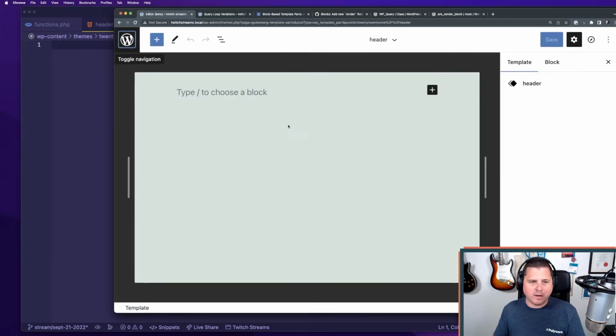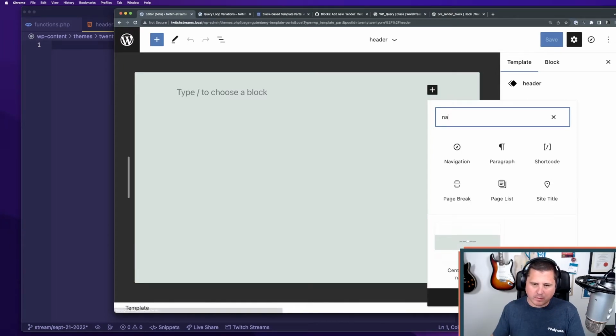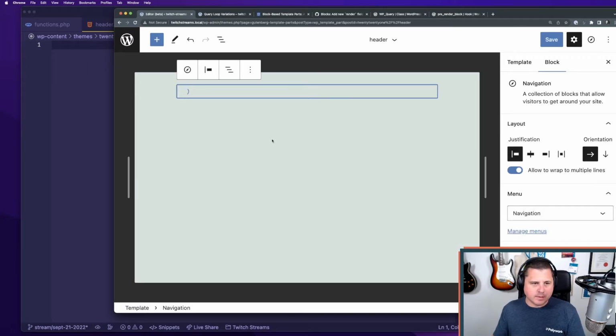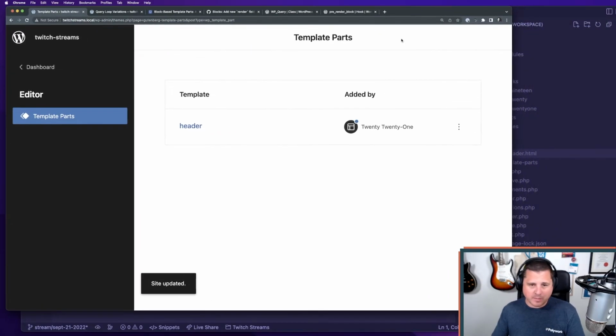So now we can come in here and edit this all we want. It's blank right now. We can put whatever we want in there. So let's do a navigation block maybe. Sure, let's do that. We'll save this. So that's been saved. Template parts, we should have a header. If you're not familiar with this, this literally means the template has been customized inside of the database. Oh, I want to try something in a second.